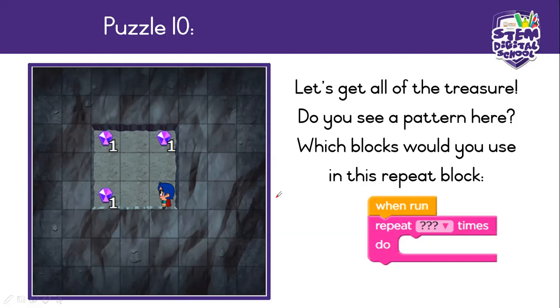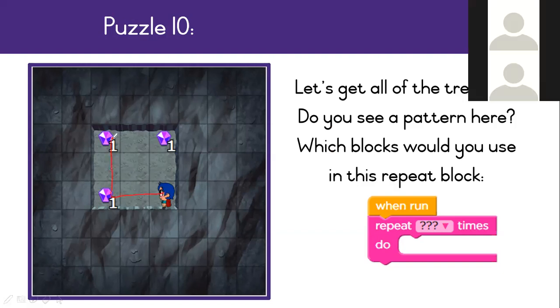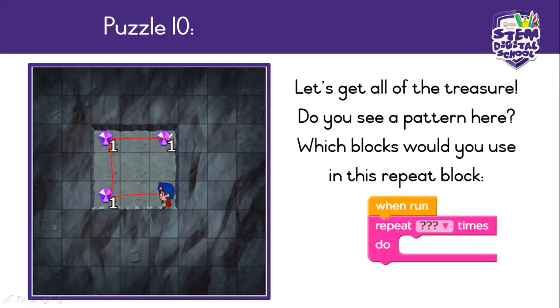Let's get all of the treasure. Now let's see, do you see a pattern here? Do you see that Laurel has to move here, up, and there? So there is a pattern. As soon as we see a pattern, we can use repeat blocks.